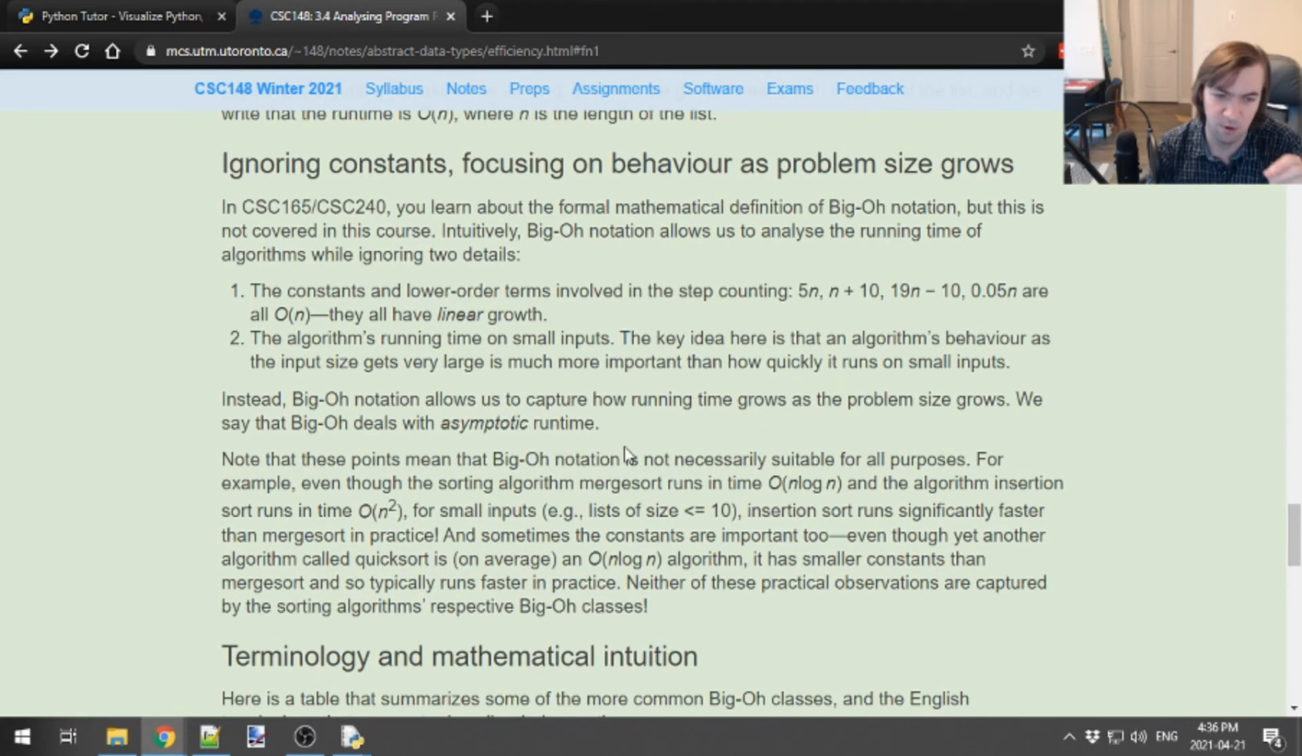Now, these points mean that big O notation's not necessarily suitable for everything. For example, a sorting algorithm, merge sort, runs in big O of n times log n. Algorithm insertion sort runs in big O n squared. For small inputs, insertion sort is significantly faster. And sometimes the constants do matter.